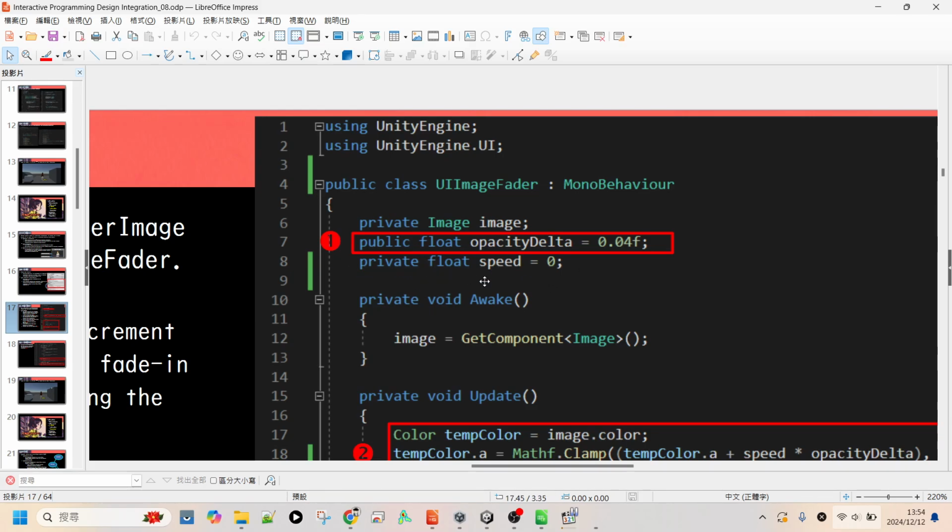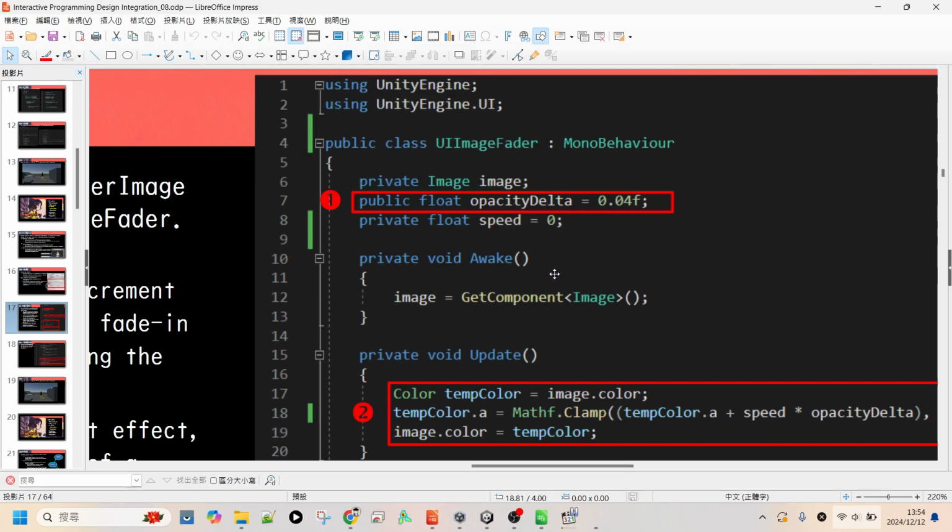Okay. Next one is the speed. The speed value specifies whether we are going to increase or decrease the fading effect. So the speed value later will be either +1 or -1. Let's take a look at it here. We're going to multiply the speed and the opacity delta. The opacity delta is the absolute value which describes how fast the fade in or the fade out is. On the other hand, the speed only addresses the positive or negative component of the overall value. So we separate the component into two variables over here.